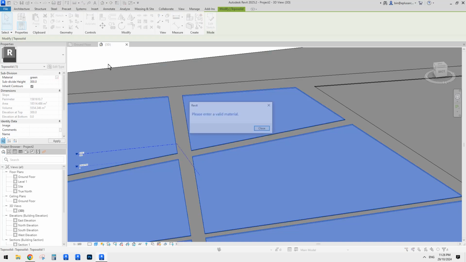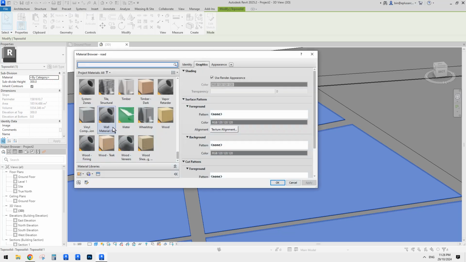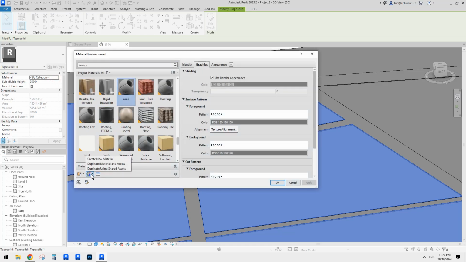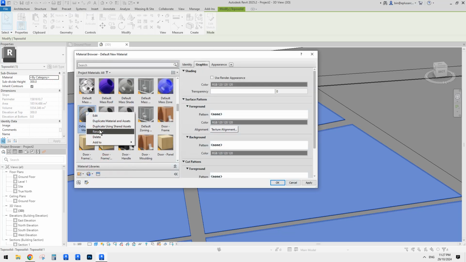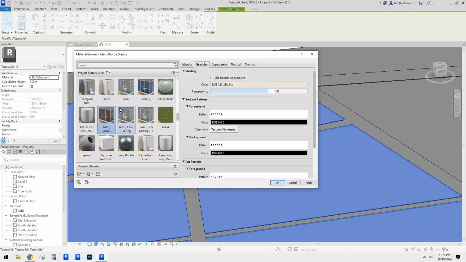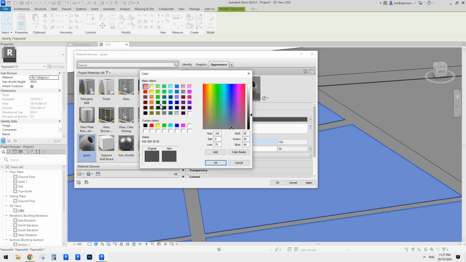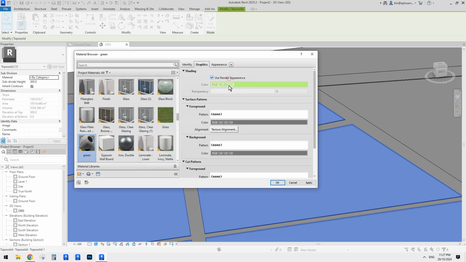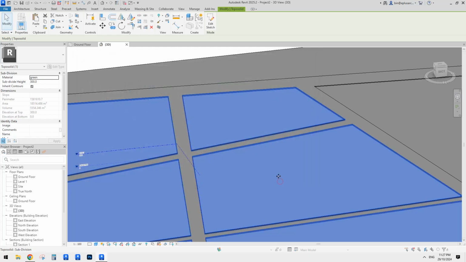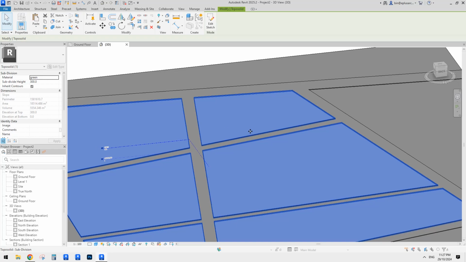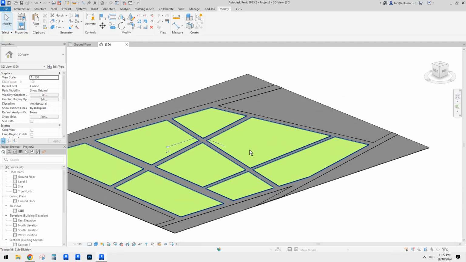Did I type it wrong? No green material. That's fine. Create new green. Where is it? Green, right? Appearance, I change this one to a green color. And then I'll use a matching color for the graphic. Oh, that's very yellow.